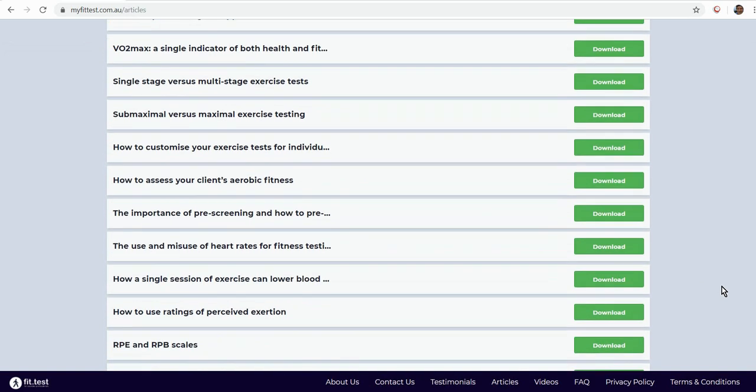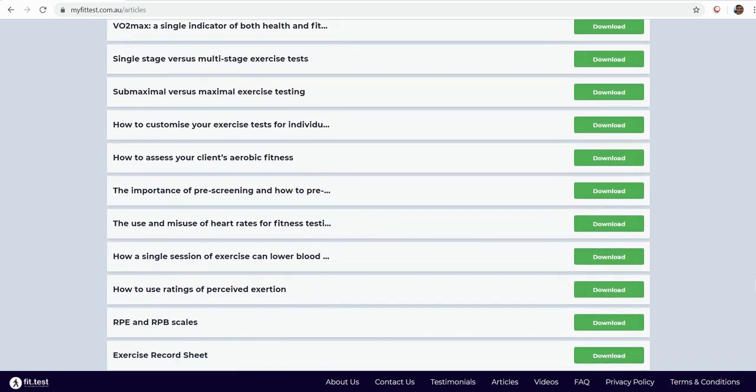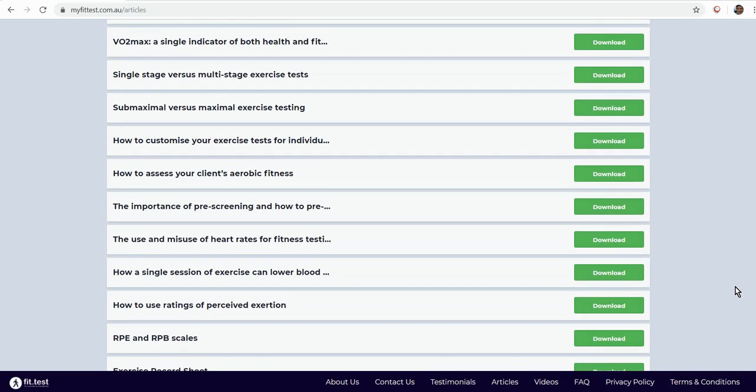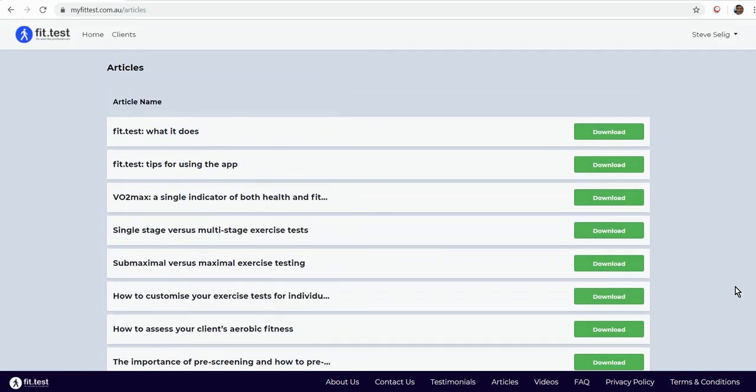So at the bottom of those articles there are some scales for ratings of perceived exertion and ratings of perceived breathlessness, and at the bottom there is an exercise record sheet that I have prepared and made available to you, that you can use if you're not standing beside your device. But if you do have your device present when you're using FitTest, then you can enter the data as you're going, and that means that you'll have an estimation of fitness for your client immediately on finishing the exercise test.